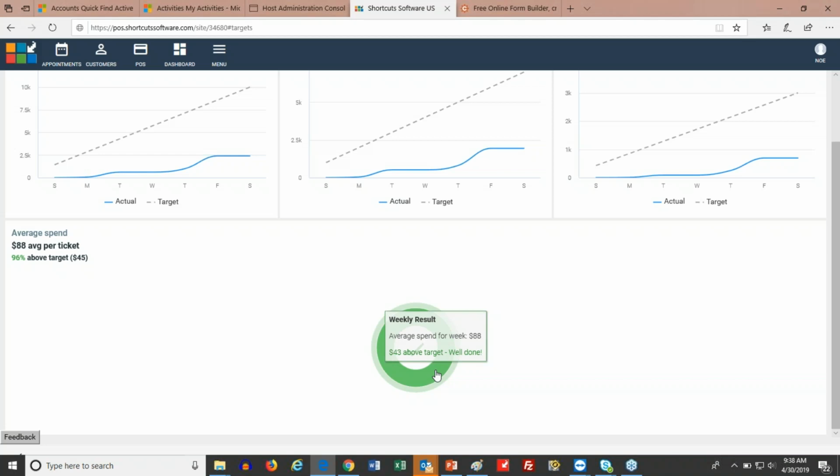And as you move your mouse, or if you're using a touchscreen, over these graphs, you will get a little pop-up window that breaks down what are the details. Why are you seeing this certain number? So in this case, well done, $43 above my target.